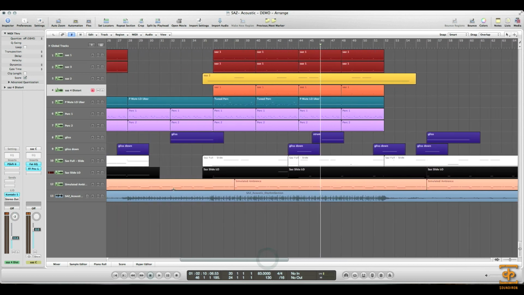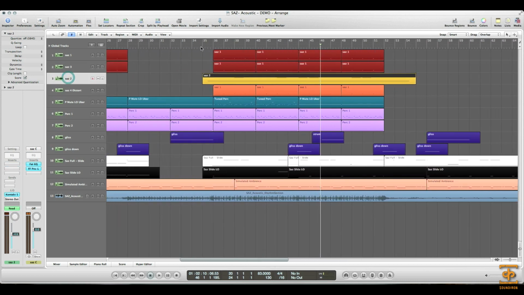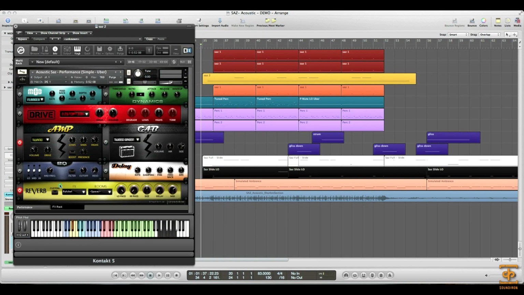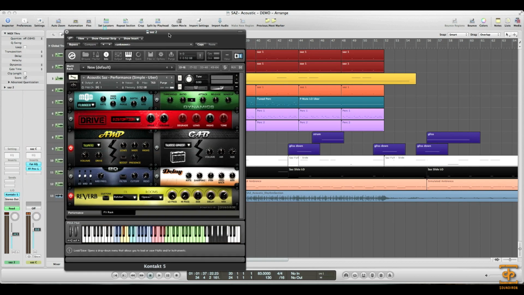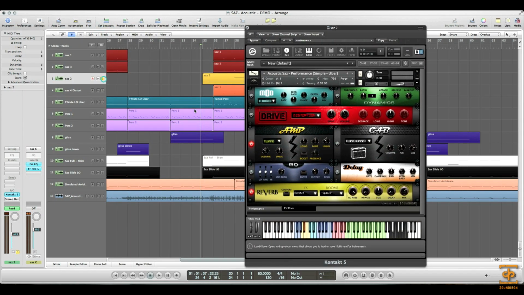The next two tracks that I'm going to demonstrate really show off the versatility of the FX built into the reverb in the FX rack. Here is the first track, which has a ratchet effect.